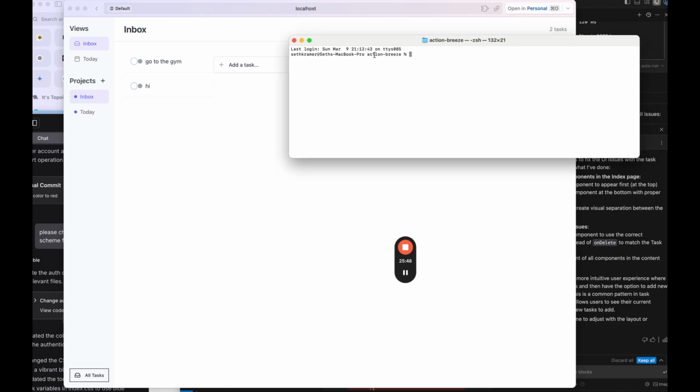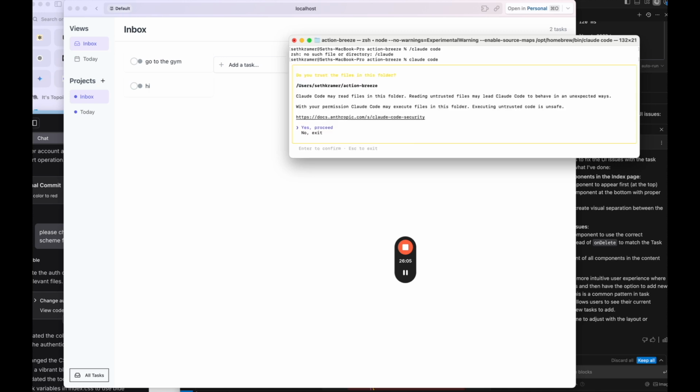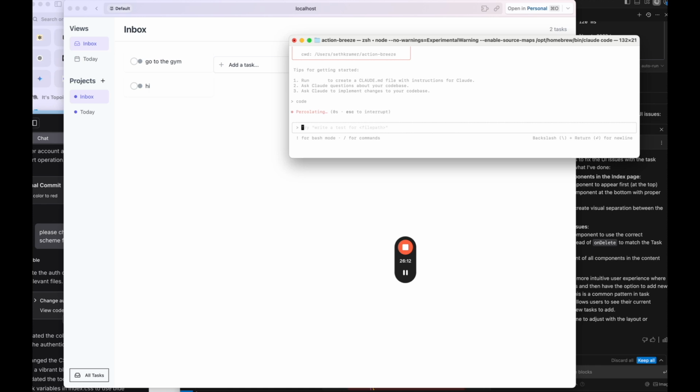But here we are. We have to go into our terminal, into our folder. If you don't know how to do this, just go to your Finder, find the folder, right click, and you can say open in terminal. So here we are in terminal. We're just going to go Claude Code. Whoops, I think it's just Claude Code maybe. Yep, Claude Code. Okay, so what it's going to say is it may read files, etc. I'm going to say proceed.